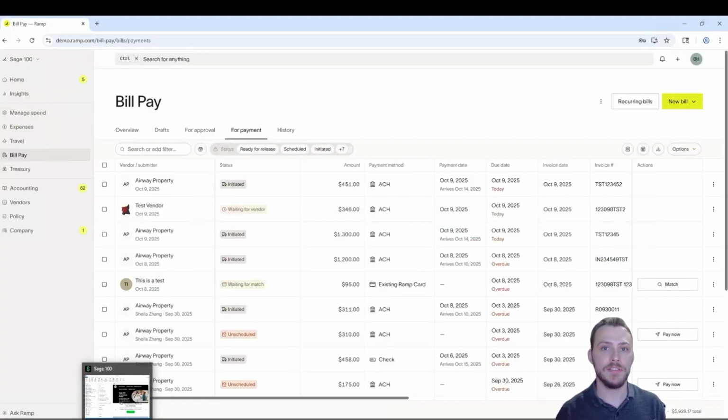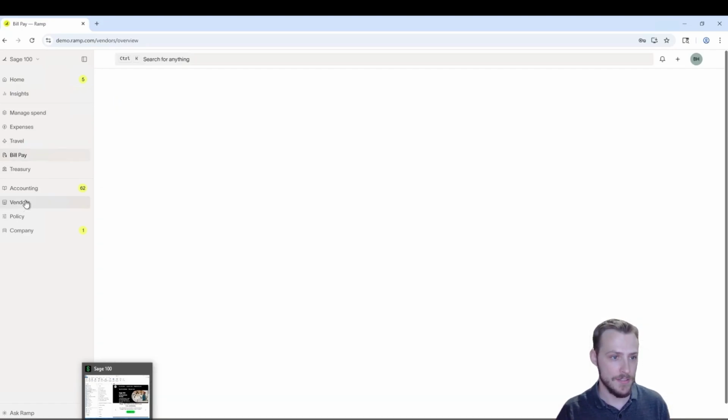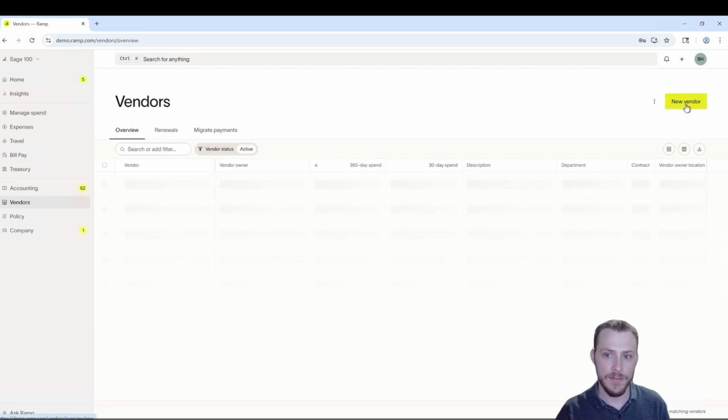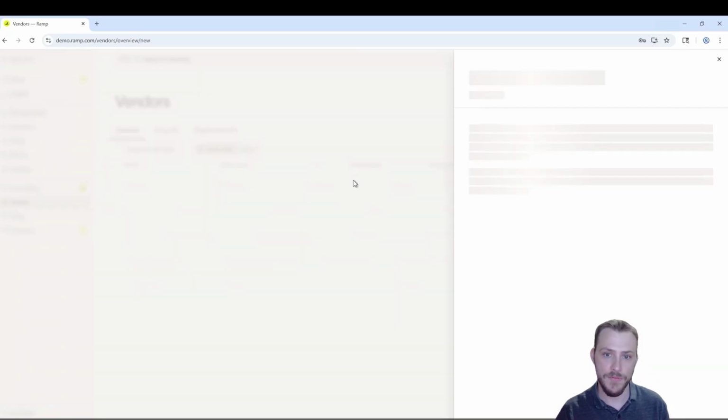Today we're going to see what it looks like when you create a vendor in Ramp and it syncs over to Sage 100 via the Anywhere Apps integration. Let's go ahead and get started. So here in Ramp, we're going to create a new vendor.